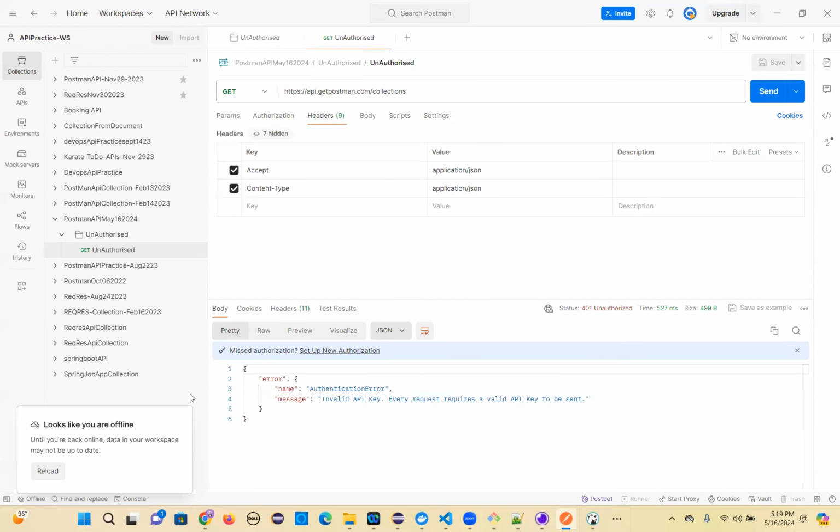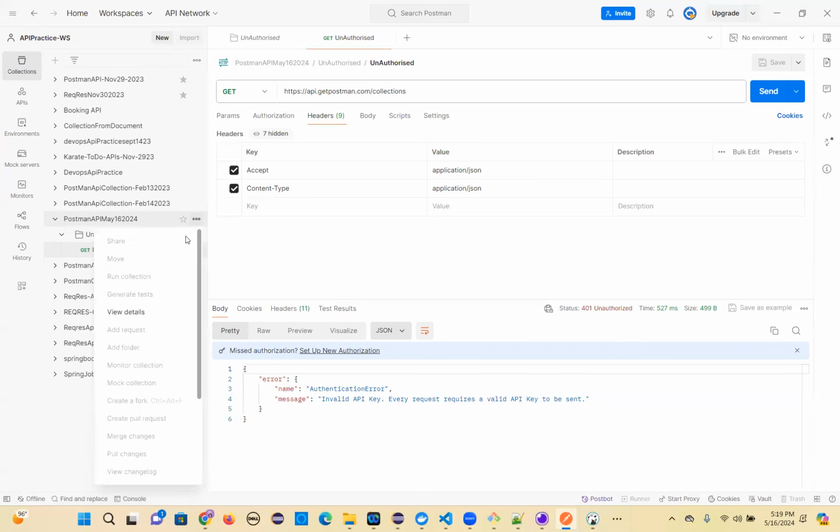So why we got this error, you already know now, because the Postman server needs the authorization token. If you don't provide the authorization token, it will throw this 401 unauthorized. So that's why we are going to give the authorization token. So let me create one more, okay, get collection.